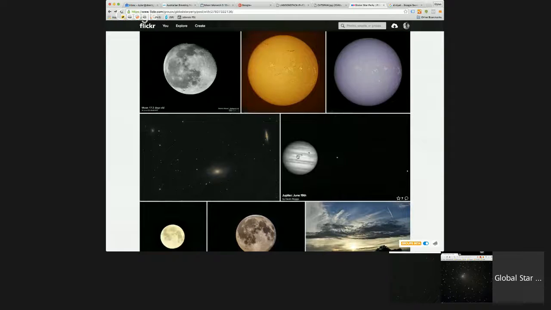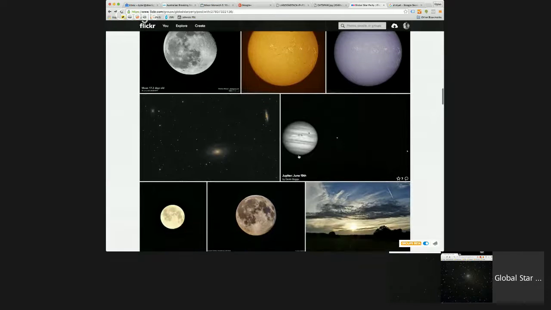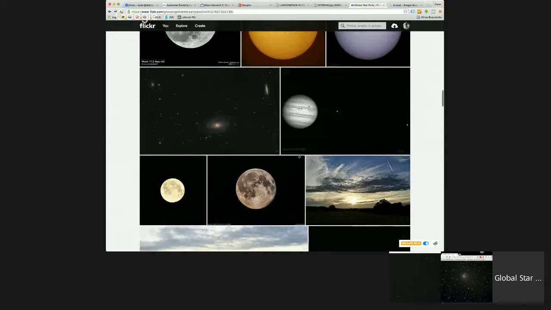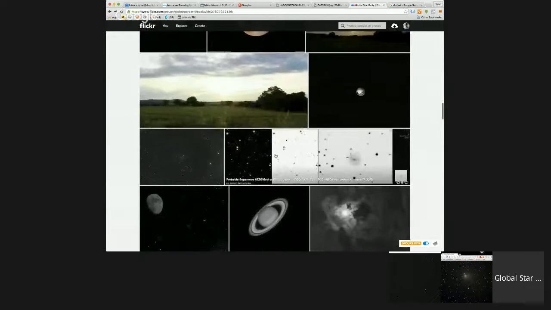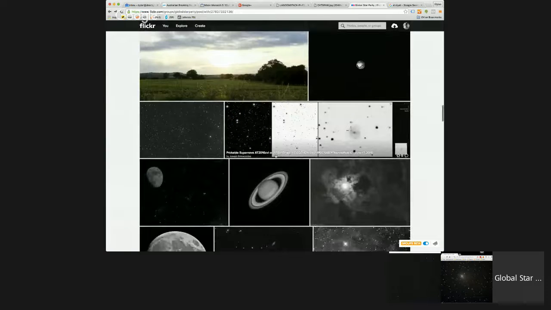More from Shah. Devon Boggs has got a Jupiter there with a shadow transit. And I think we're getting into older photos now, which might be overlapping with stuff we've already covered.